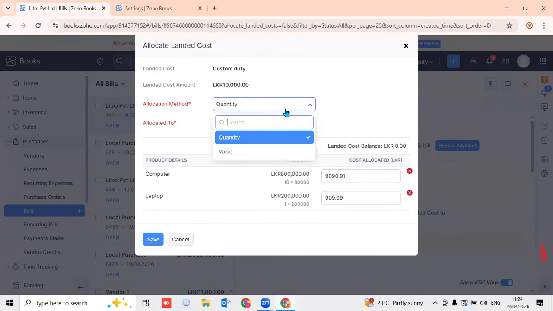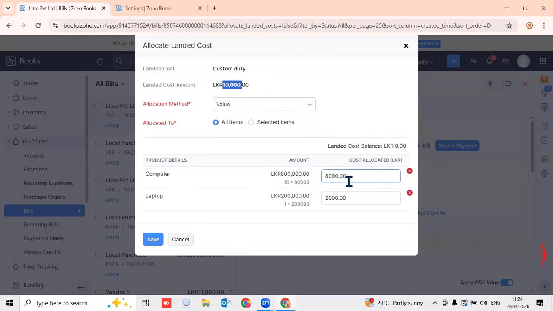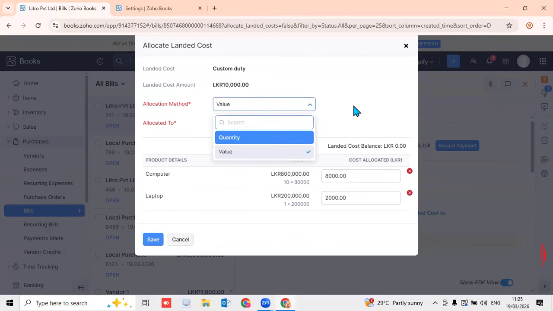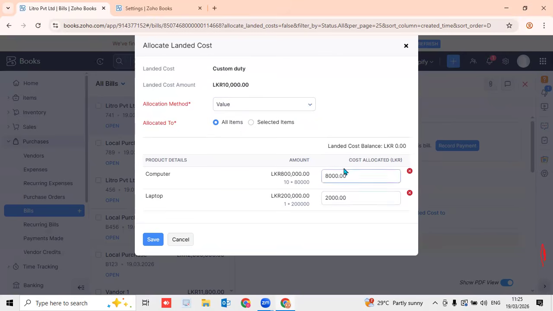Now, if you want to allocate by value, now here 80,000, here laptop is 200,000. Now the system allocated this 10,000 as 8,000 for the computer and 2,000 for the laptop. Like that, you can change the allocation method, and you can change the allocation of the landed cost to the item. Or if you want, you can manually change this also.